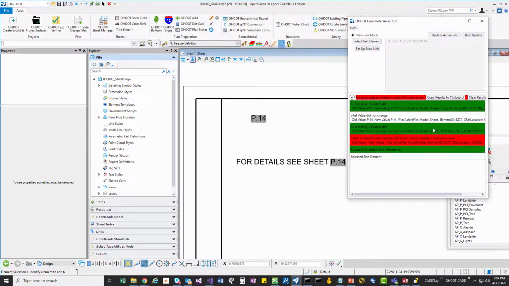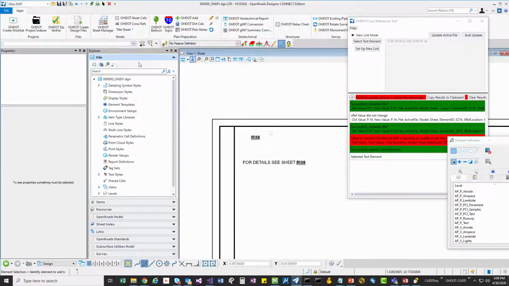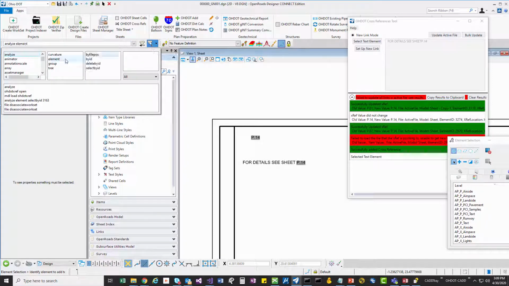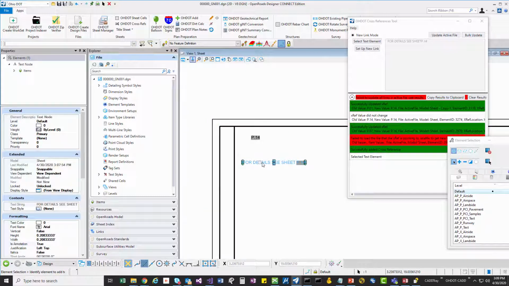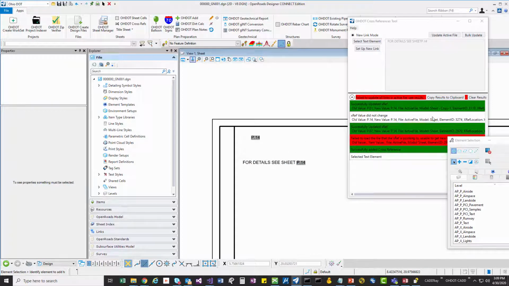If you see an element ID and you're wondering, well, I don't know where that is, you can just come up to your key-ins, and there's a little key-in. It's called analyze element select by ID, and if I key in the one that we just did, that 3274, hit enter, you'll see there it selected that for you. So that's an easy way to go find that element.